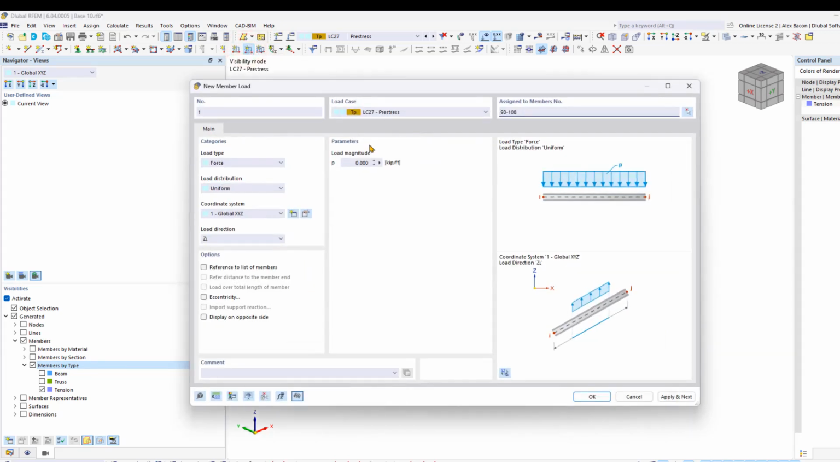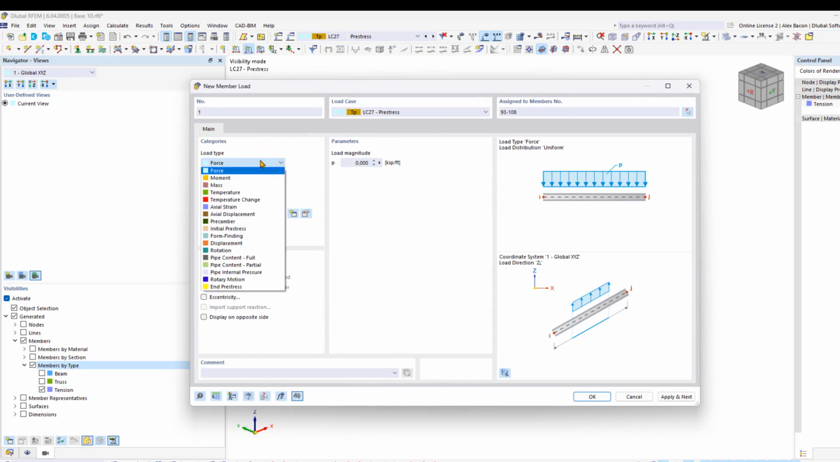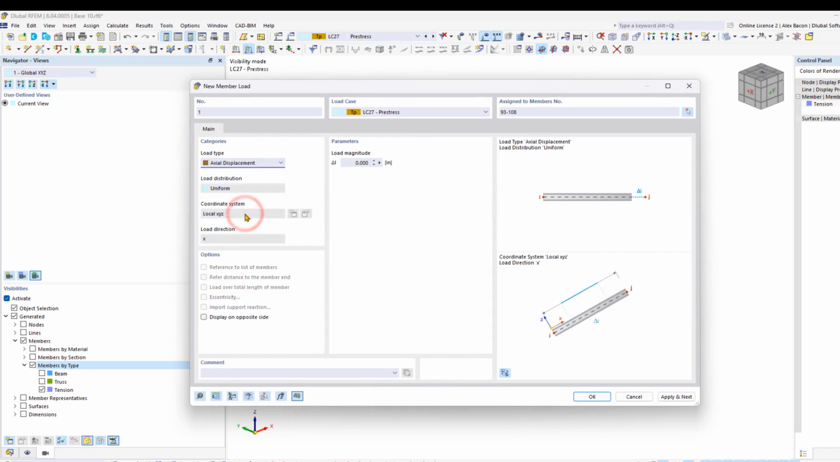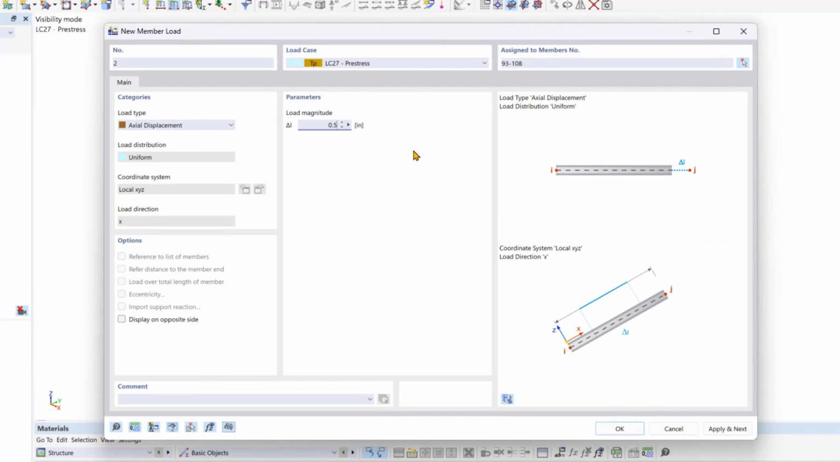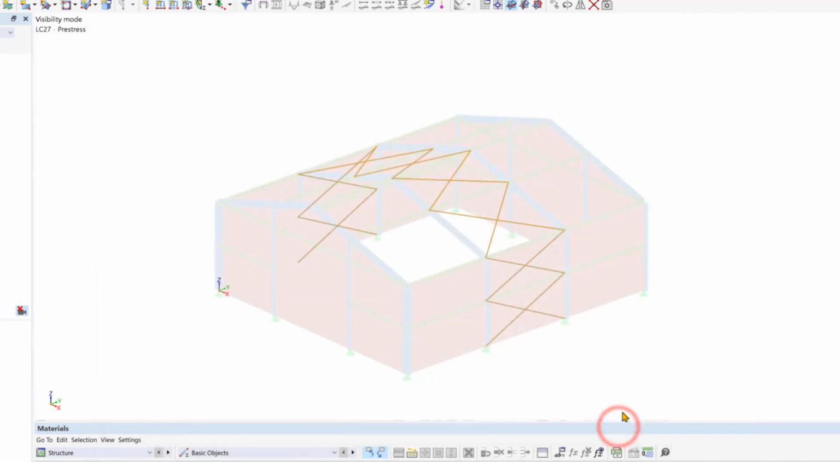We'll click on Member Load, change our load type from force to axial displacement, and then we'll enter a small magnitude of 0.5 inches. With these measures in place, we've ensured that no instabilities will occur during the calculation. This concludes the final chapter of the loading of our structural analysis model. Now you have a comprehensive overview of the load cases, actions, combinations, and loads in RFEM 6.